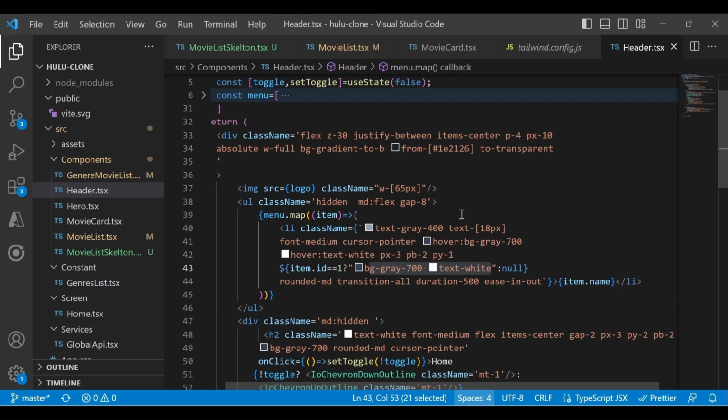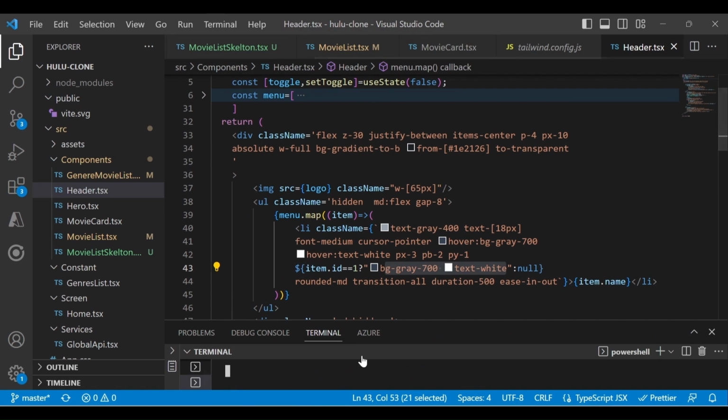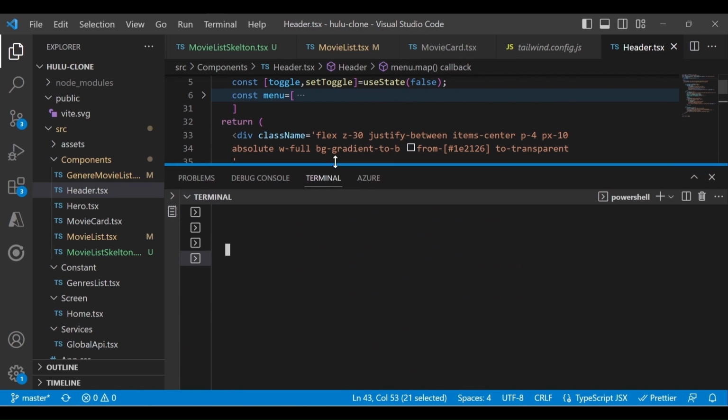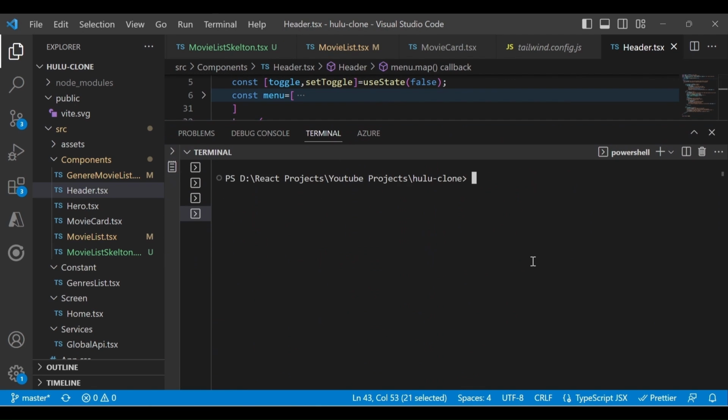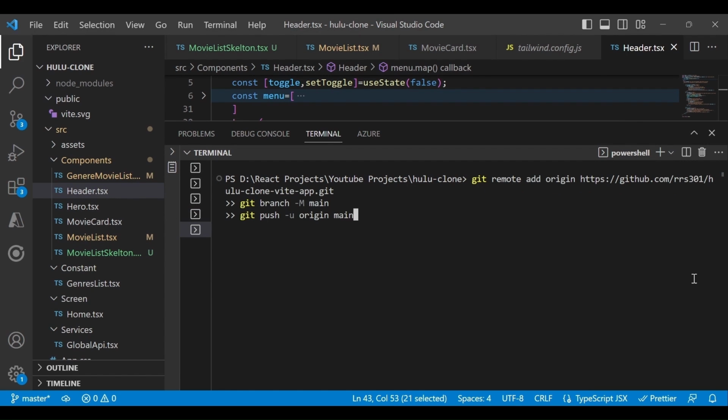Okay, let's go to terminal, new terminal. So here, first initialize git. If you don't have git initialized in this project folder, just type git init. Okay, let's go back here and paste it.